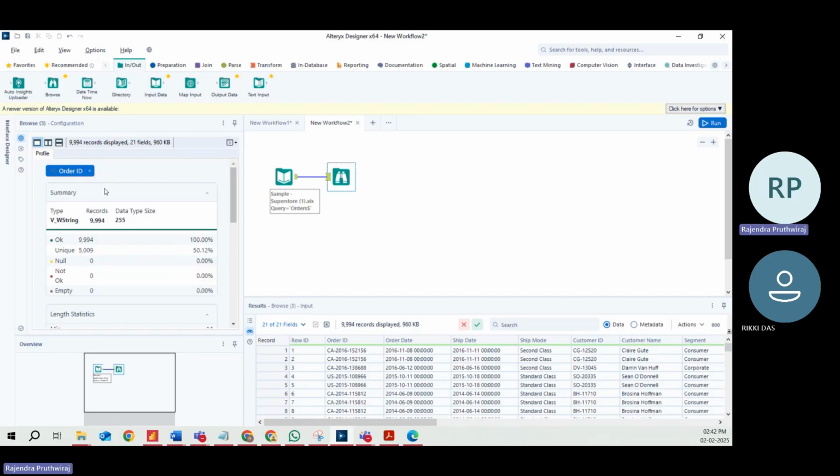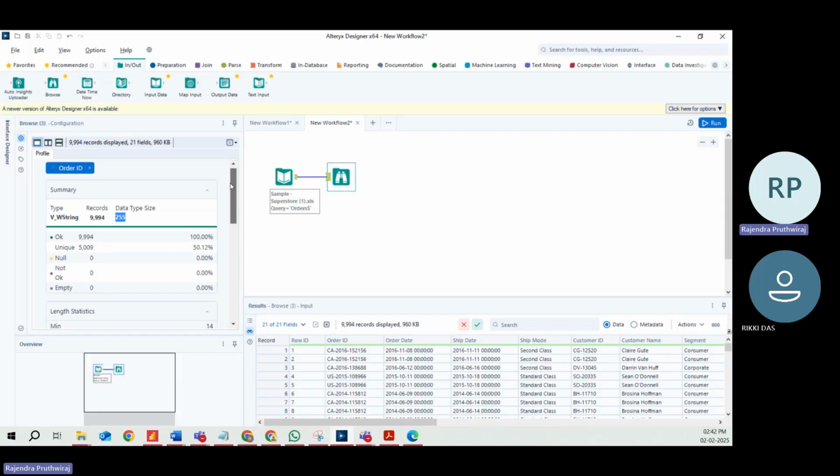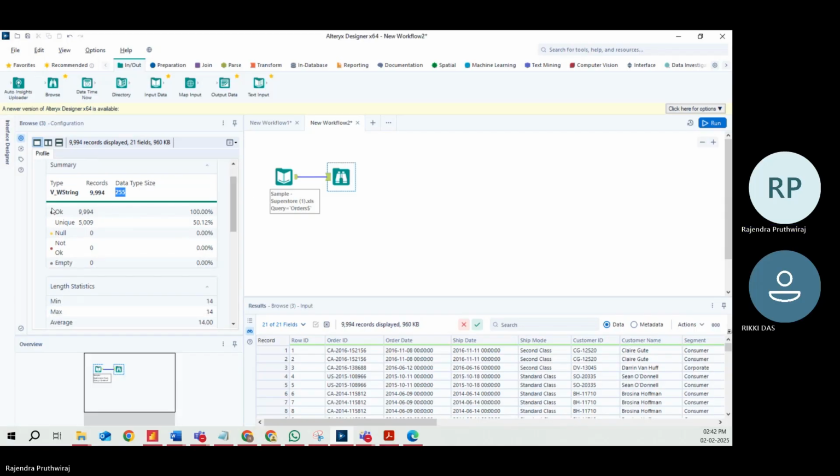See, I've clicked on order ID. Now it's telling me the type of data. This is a V_WString, basically a string data type, with 999 records. The size is also shown, maximum 255, so it can take up to 255 characters. My data is 100% okay. There is no issue with it.